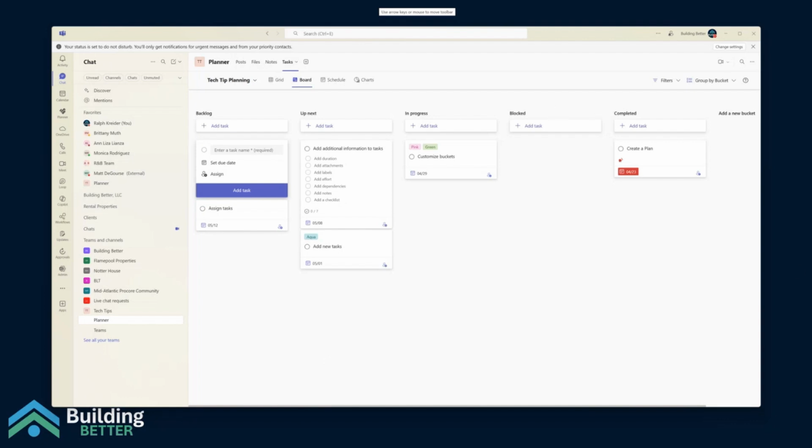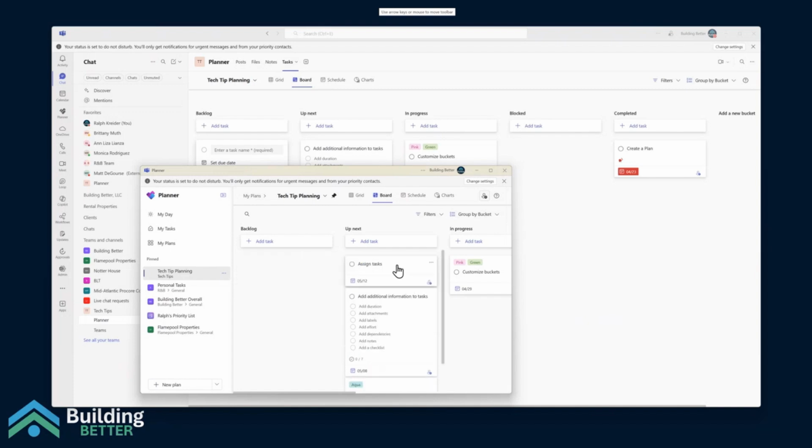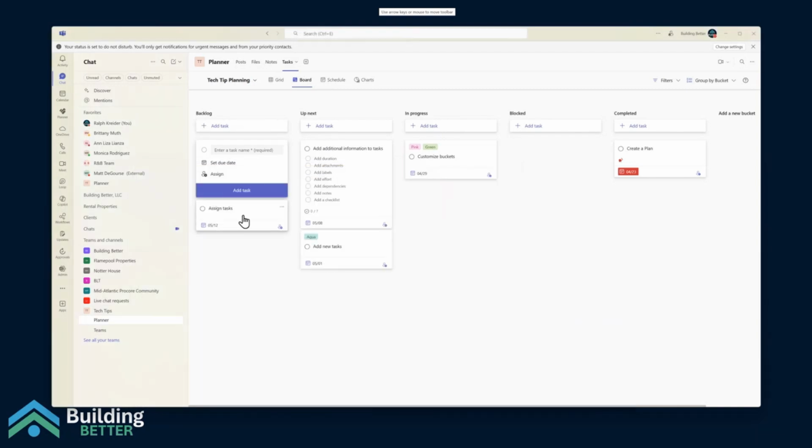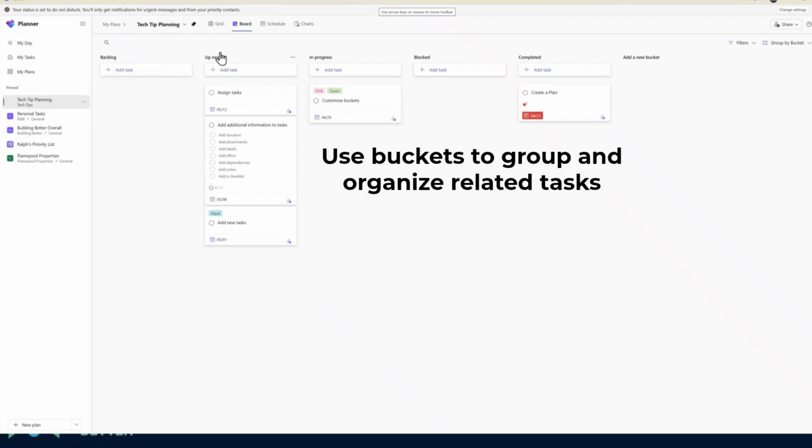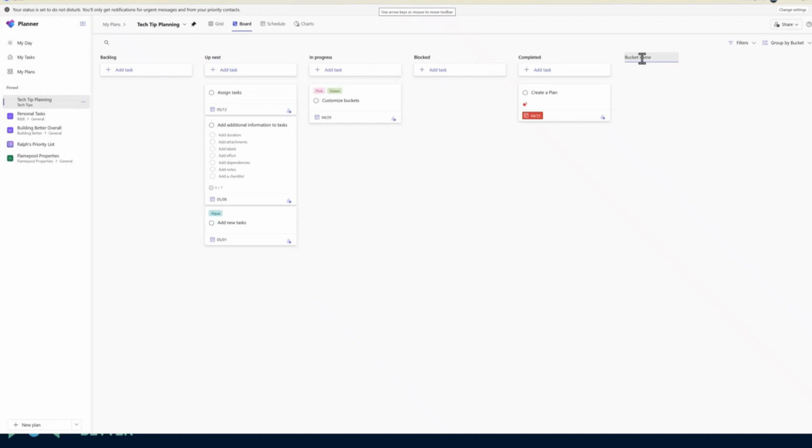The great thing about this is that if I move something here, it's going to move it over here as well. Inside of your basic plan, you have backlog, up next, in progress, blocked, or complete. These are buckets, so you can make your bucket whatever you want it to be. Some groups, we make buckets based on client. Some groups, we'll do buckets based on project, or we'll create a bucket specific for a project just like this. So buckets are whatever you want them to be.